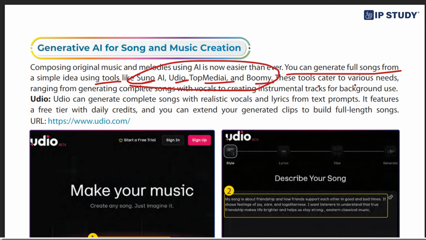These tools cater to various needs, ranging from generating complete songs with vocals to creating instrumental tracks for background use. Udio. So, let's learn about this app. Udio can generate complete songs with realistic vocals and lyrics from text prompts. It features a free tier with daily credits, and you can extend your generated clips to build a full-length song.